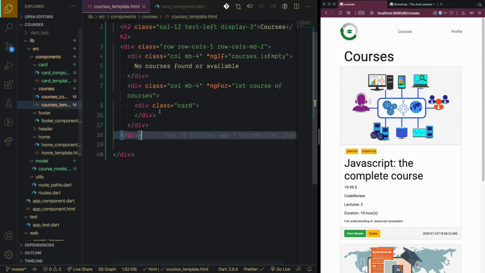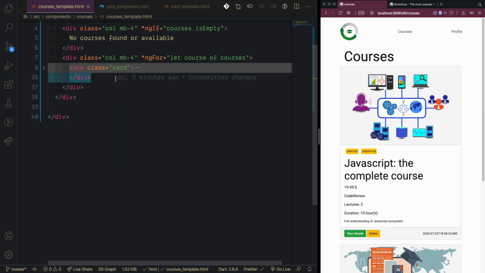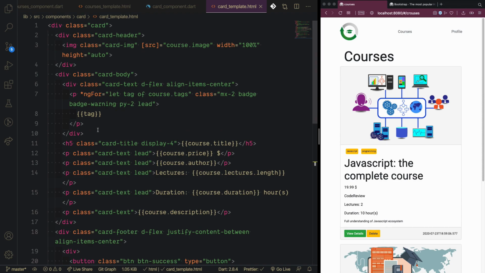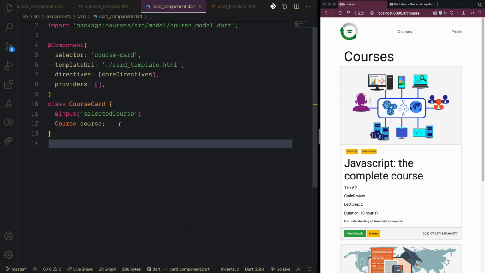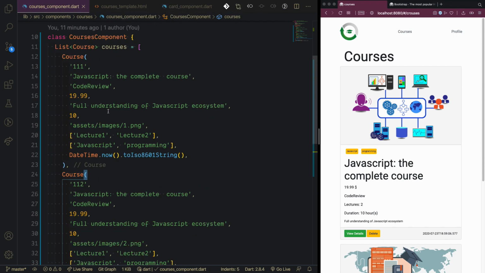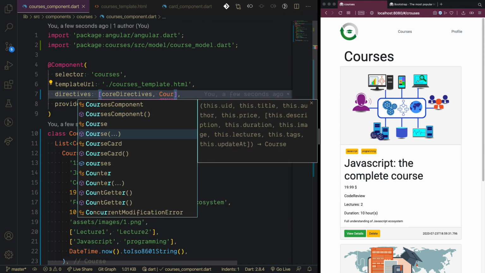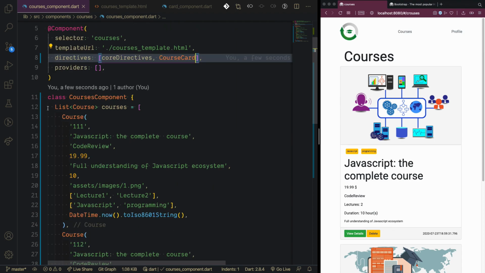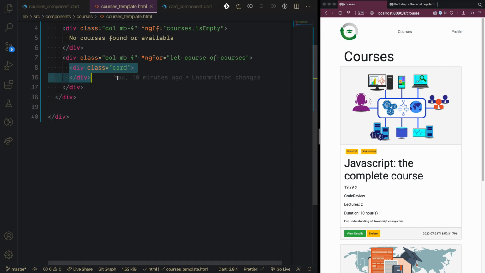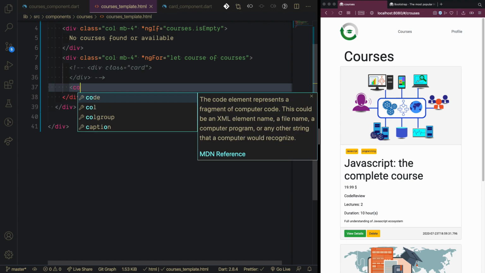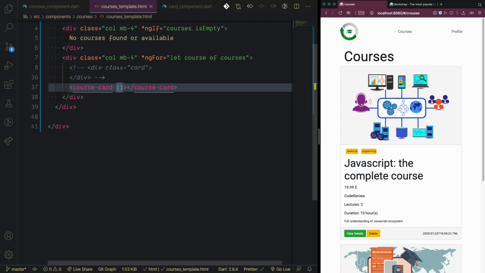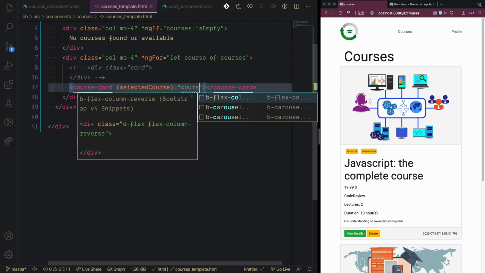Now if you go to the courses template, we will take the card from here, just copy the card template, and then use it here. So this is the card template. It will expect the course, and we have this course inside the card template, so it's okay. And if we want to use the card component, we go to the courses component, and here we have core directives, and we need to have the course card directive. To use it inside the template, we will comment this out, and then we say course card, where we bind the selected course equal to my course.